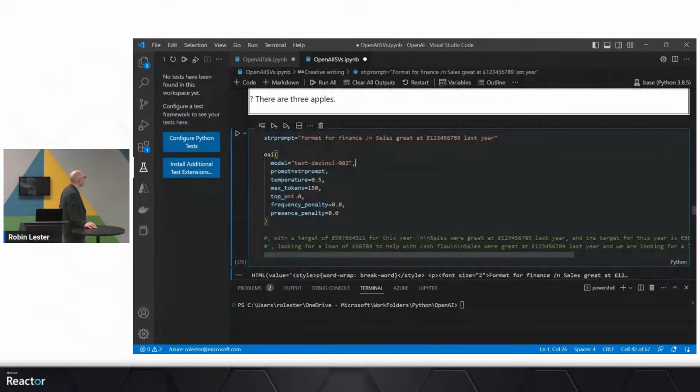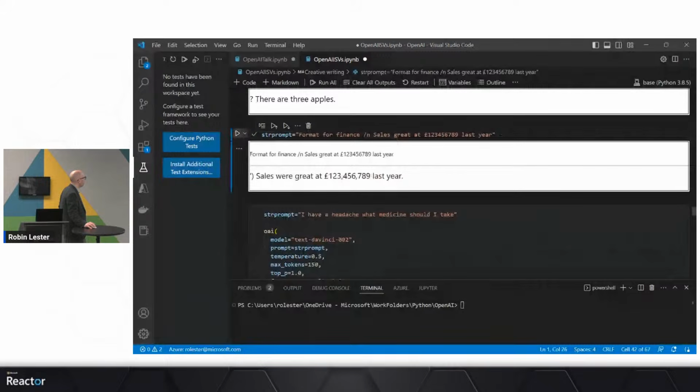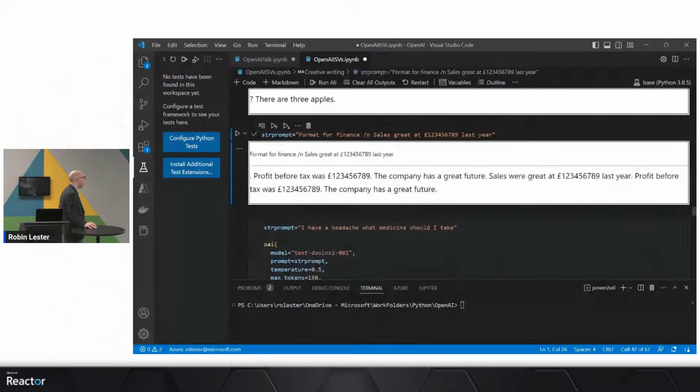Format for finance. It was a great sales year. Sometimes it will mess up on numbers. So we always tell people not to use it too much for numerical stuff, because really it's a generative thing for text.